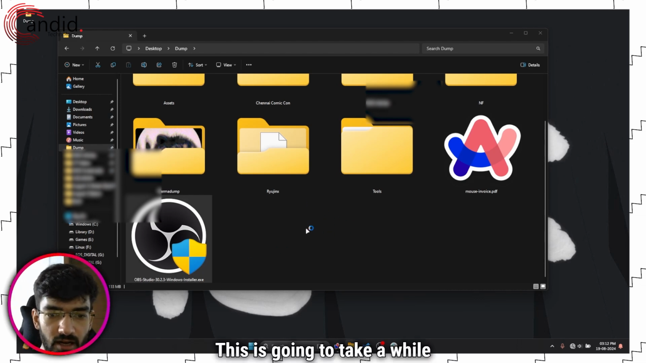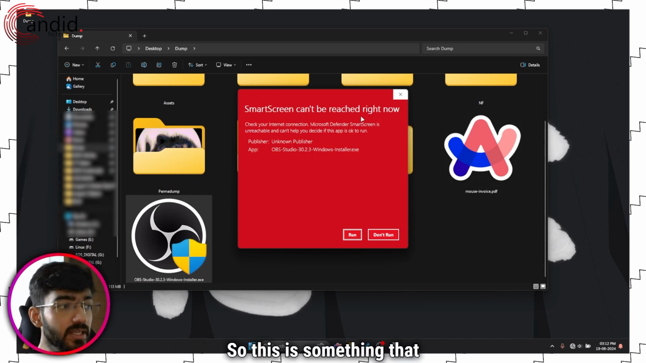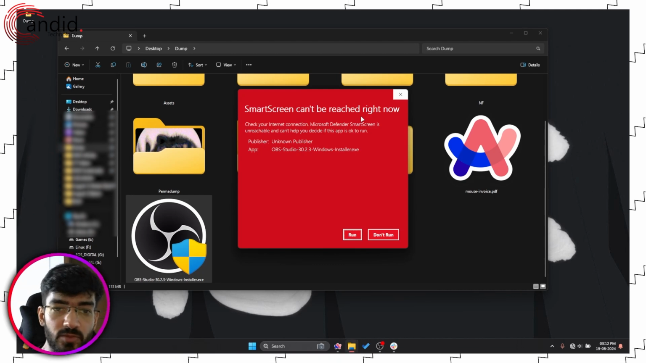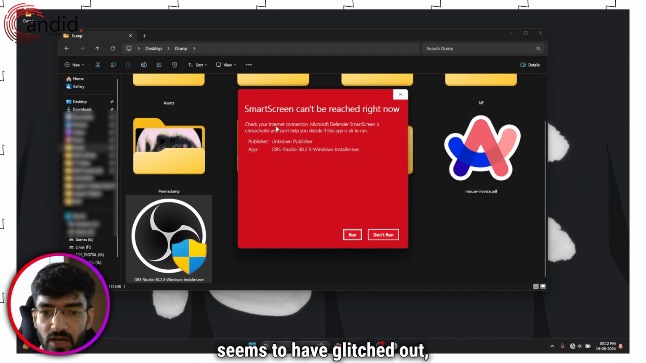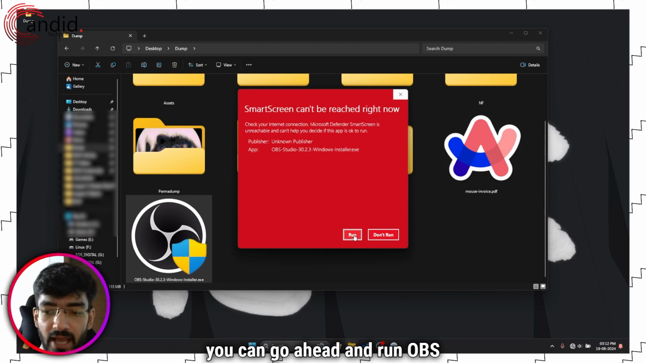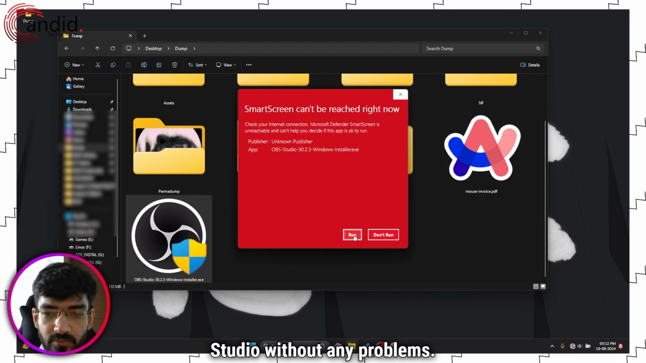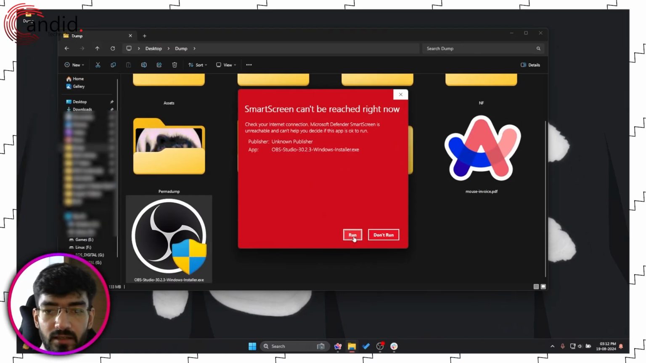This is gonna take a while to start up. SmartScreen can't be reached right now. So this is something that you will run into when you're installing open source programs right now. My internet connection seems to have glitched out, but in case you see something like this, you can go ahead and run OBS Studio without any problem. So just click on this run button and you'll be good to go.